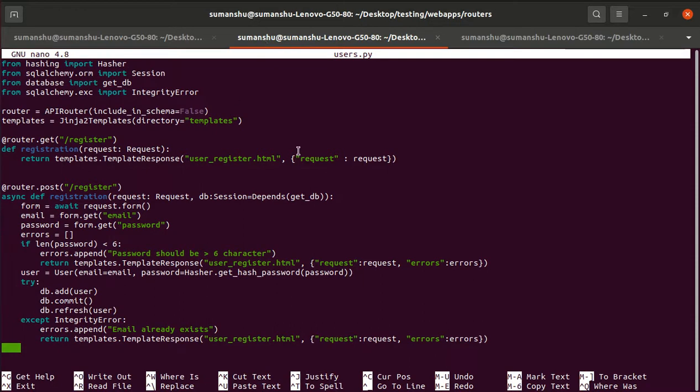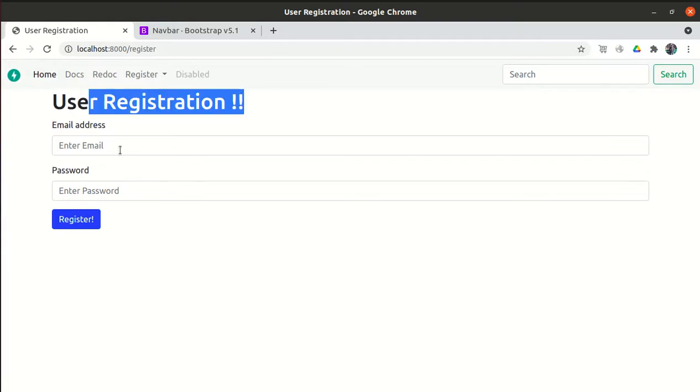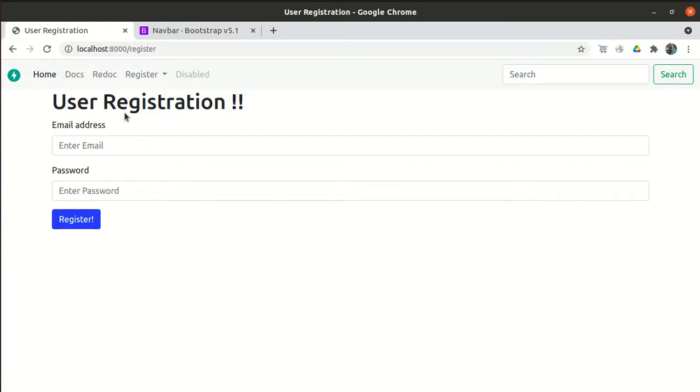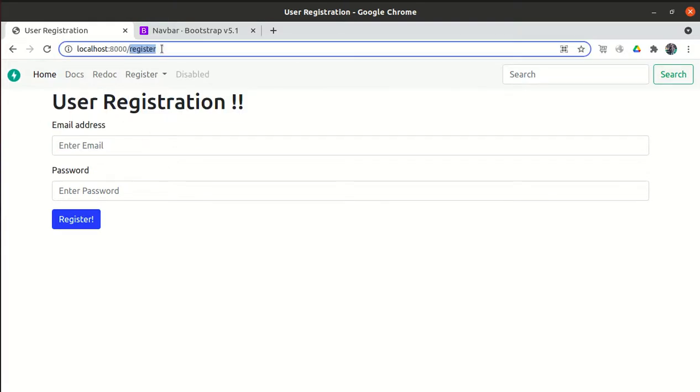So first let's handle these conditions, because when the user already exists, we are not getting the message that the email already exists, and we are also not able to see the message that the password should be greater than 6 characters, right? So let's look at how to display the error message on this page. So we have to update the register HTML code.